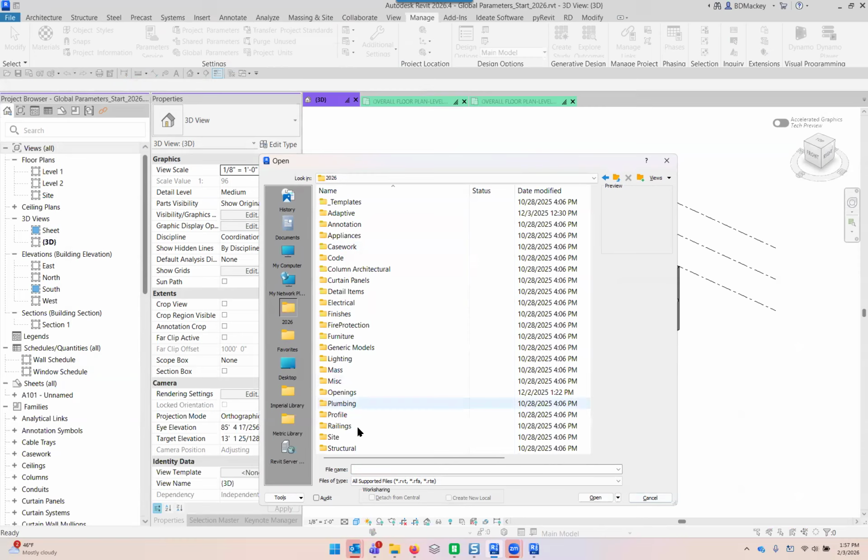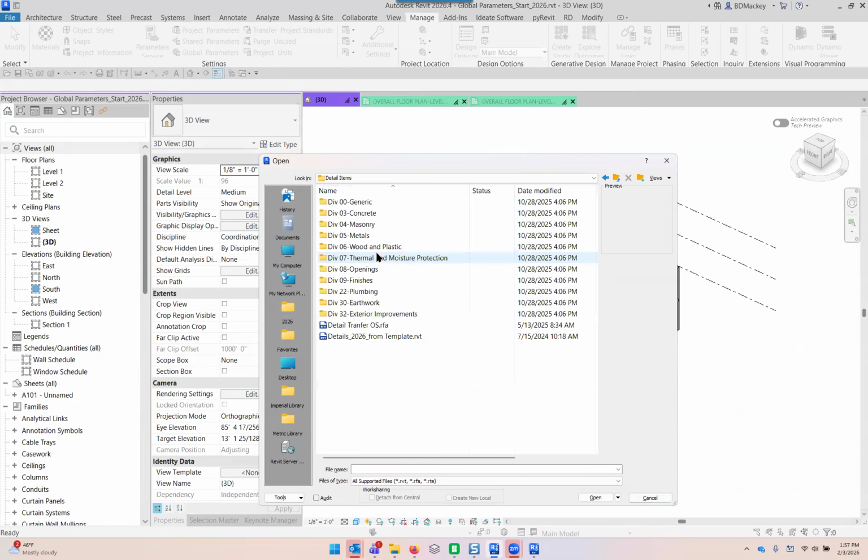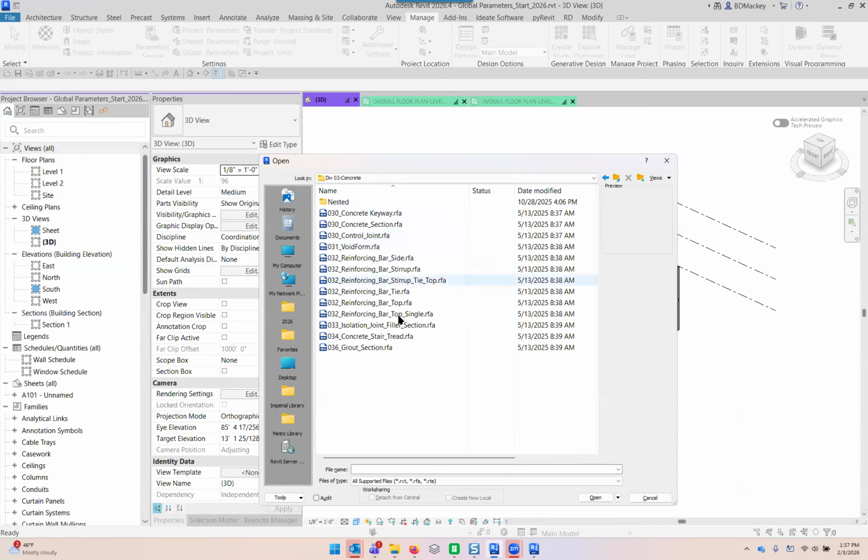I don't know. Let's go to detail component for now. I'll go to my crazy rebar family. Concrete, reinforcement, side.